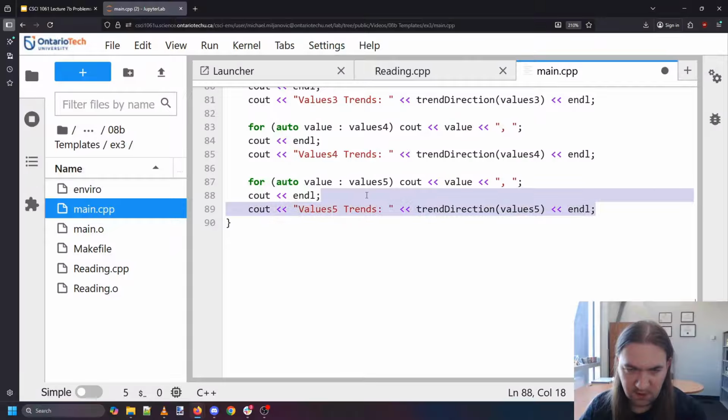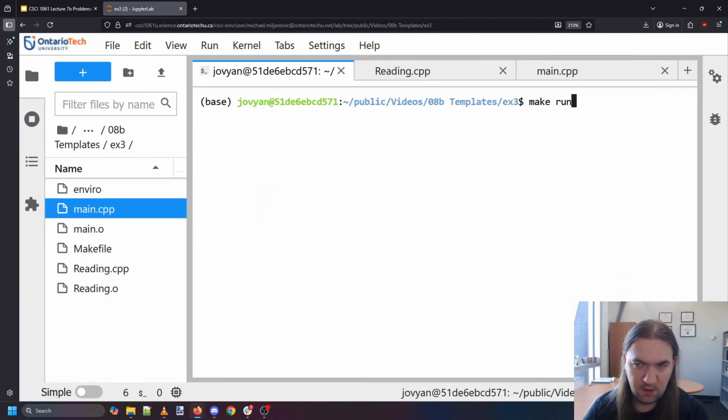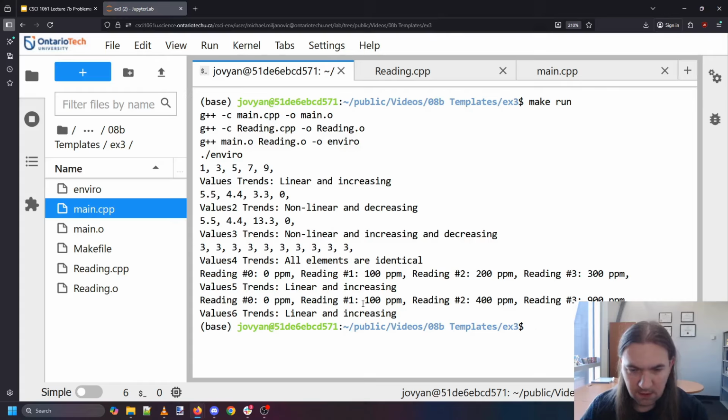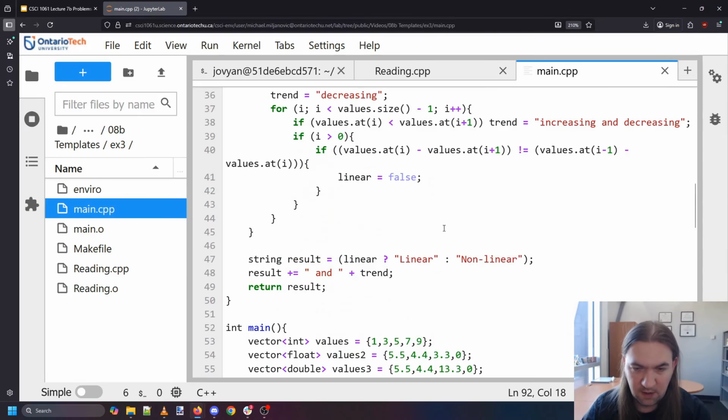And then again, down below, let's output value 6. Okay, let's launch. Make run. Yeah, 100, 400, 900. So yeah, 0, 1, 4, 900. Now, this isn't quite right, because this says linear and increasing, but this is definitely not increasing linearly because the difference between them is nonlinear. So I have a mistake somewhere which I need to correct when I determine if it is linear or not.